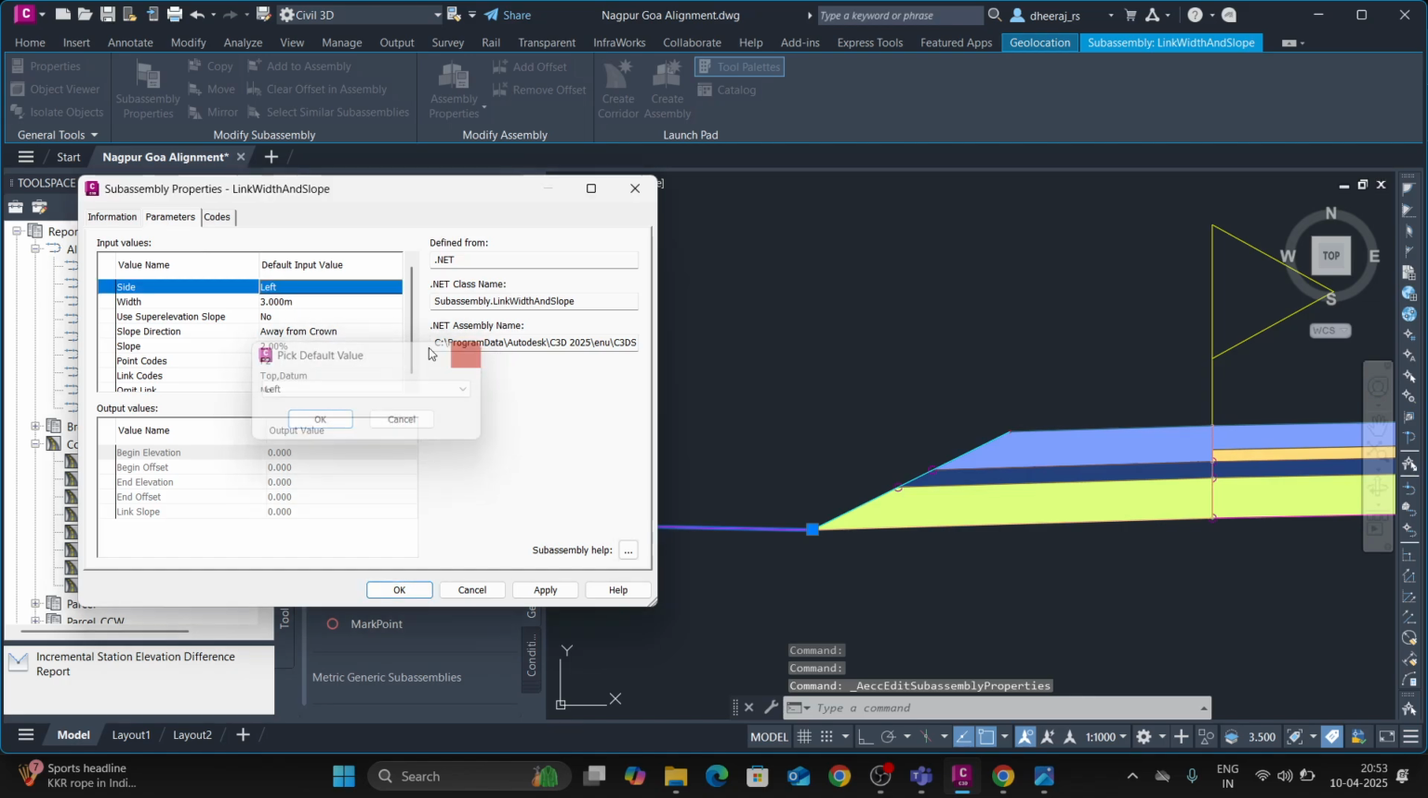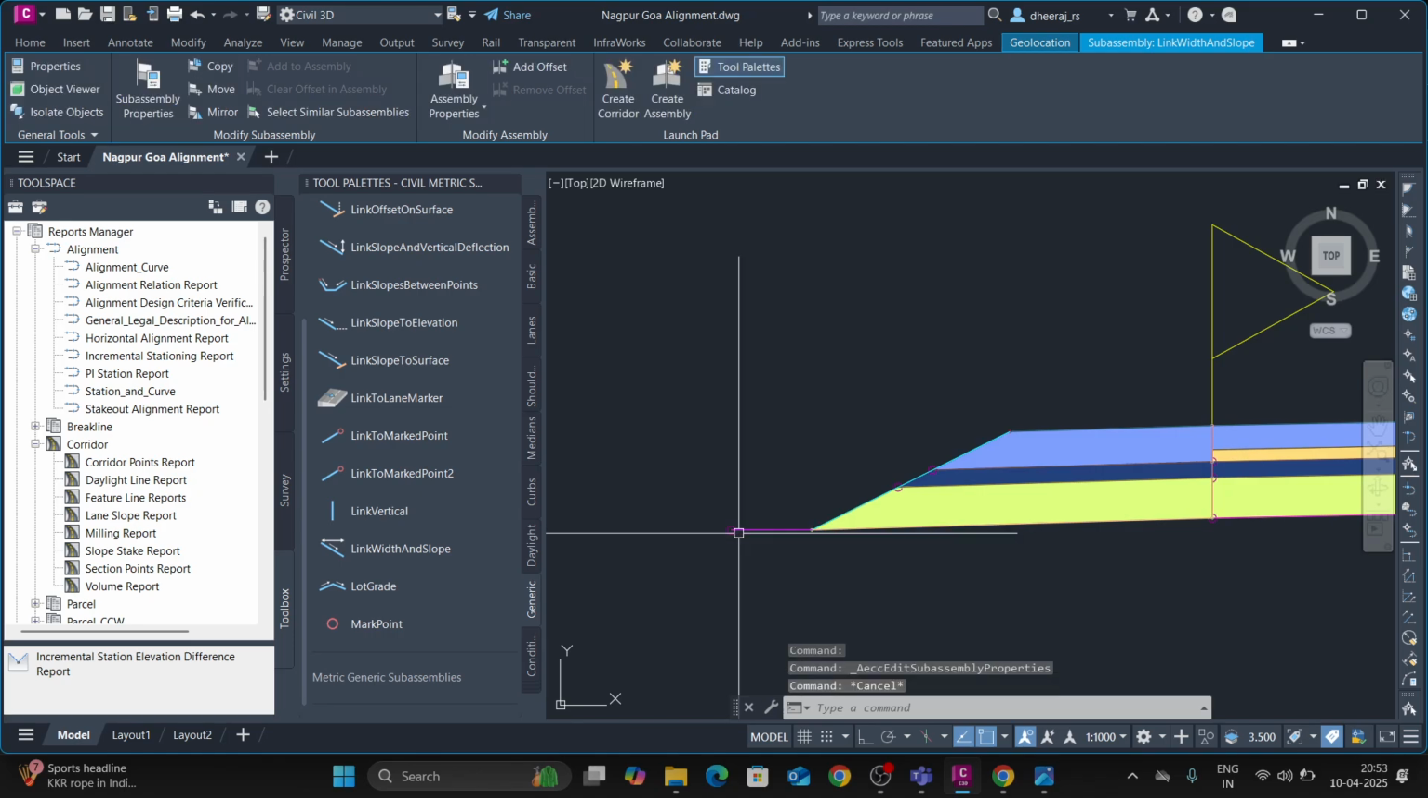Bump width will be around 1 meter. I will select one, and the slope will be 0. Then click apply, click OK. Now the berm is created.